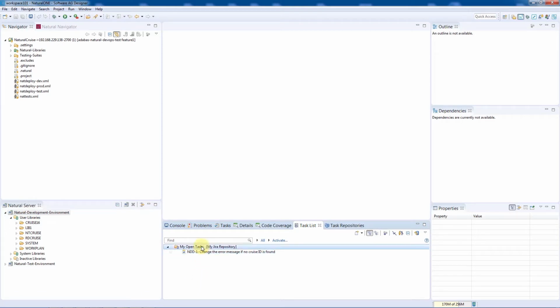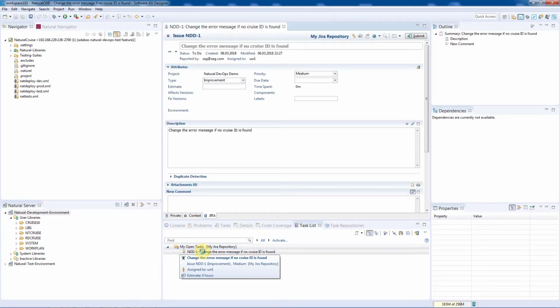The task list is connected to a project or change management system, which is Atlassian Jira in this case. There is currently one issue assigned to me. To start working on this issue, I will open and activate it. Based on this issue, my task is to change the error message if no cruise ID is found.